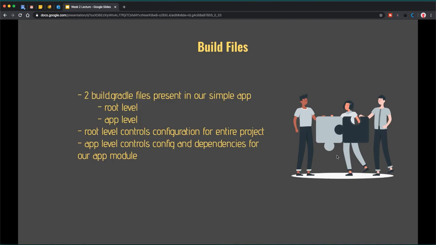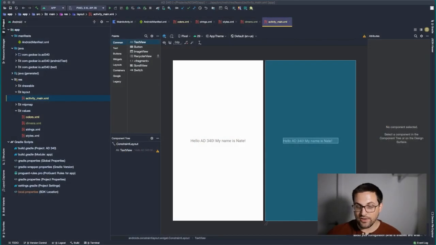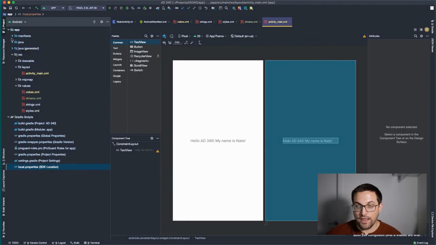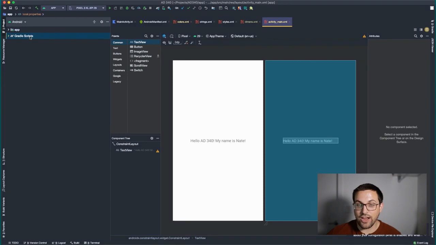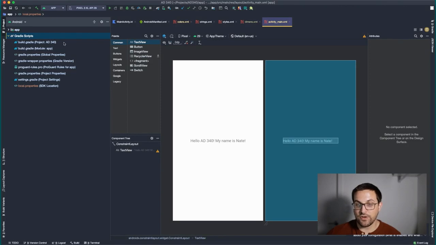And that is the build.gradle files. And there's actually two of them. We have one at the root level of our project, and we have another one at the app level of our project. So I want to jump back over to Android Studio once again and point those out. If you are in the Android view here, you'll see that it actually separates out your Gradle scripts into a separate dropdown. And so we can see the two different scripts are here at the top.